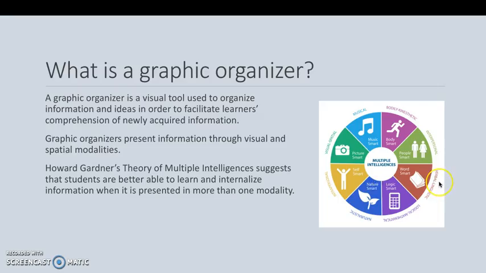So, a graphic organizer is a tool that's used to organize information and ideas, and this helps to facilitate learners' comprehension of newly acquired information. A graphic organizer presents information through both visual and spatial modalities. So not only is the student actually seeing the text of the information, but it's also laid out spatially for them. And Howard Gardner's theory of multiple intelligences suggests that students are better able to learn and internalize information when it's presented in more than one modality.